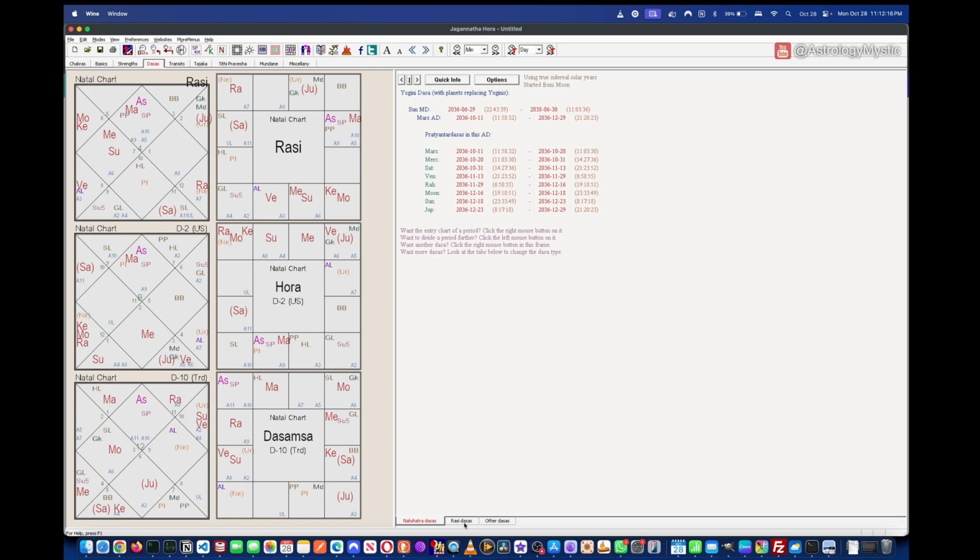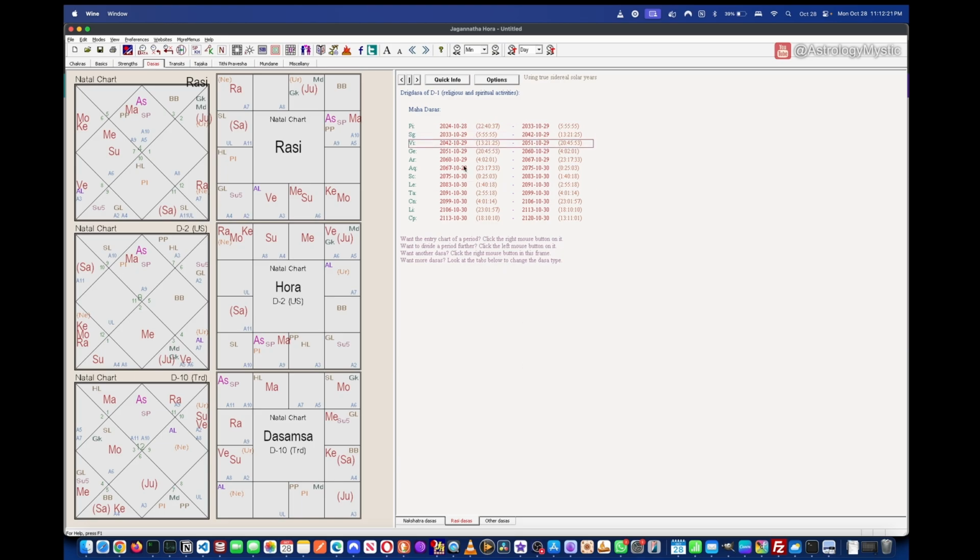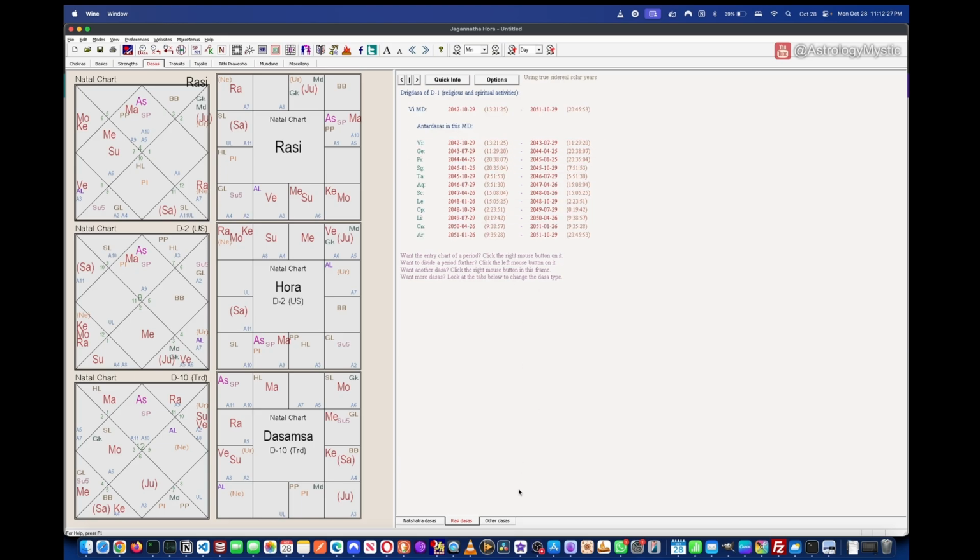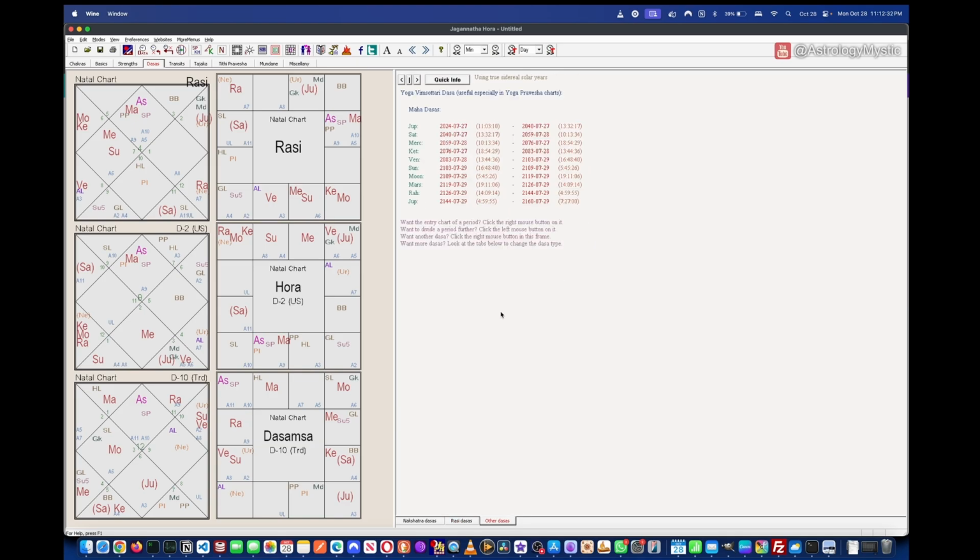There's another tab at the bottom called Rashi Dasha. It will show you the Rashi Dasha, and you can click on any Rashi Mahadasha to see the Rashi Antardasha. Similarly, there is another tab called Other Dashas. When you right click there, you can see different Dashas like Mula Dasha, Naisargika Dasha, Tara Dasha and more. So these are all about Dashas.